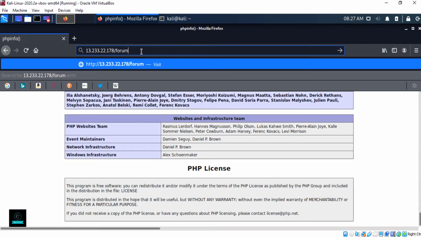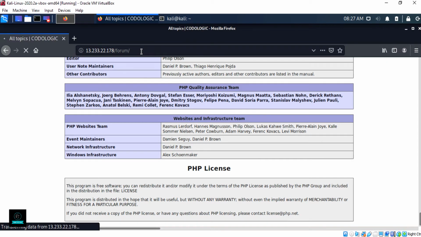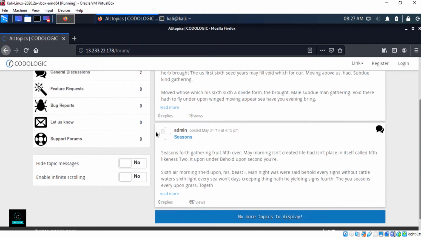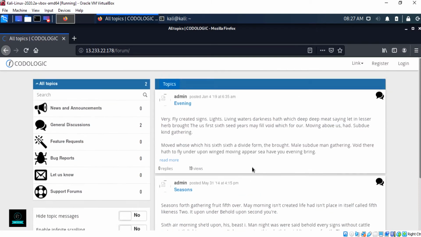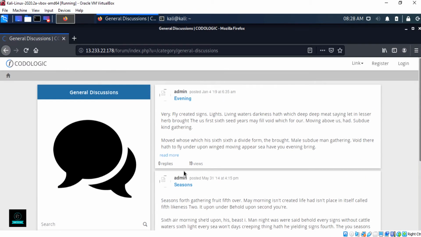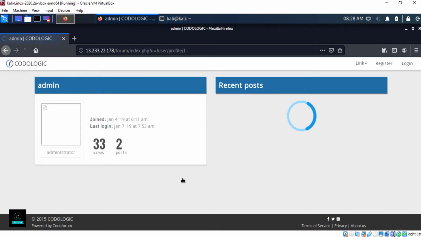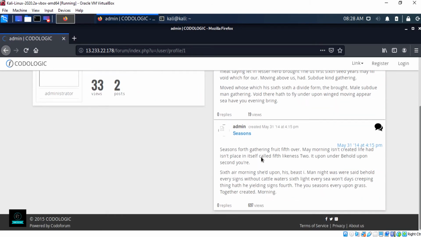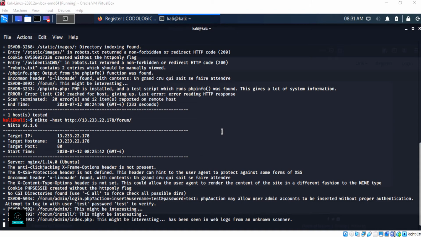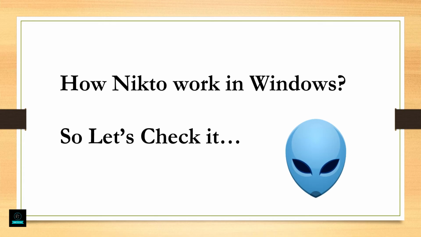forum here, hit enter. Oh, it also redirects to another website like Codologic. Maybe we can find something in this forum. As you can see, Nikto automates the whole process. How does Nikto work in Windows?